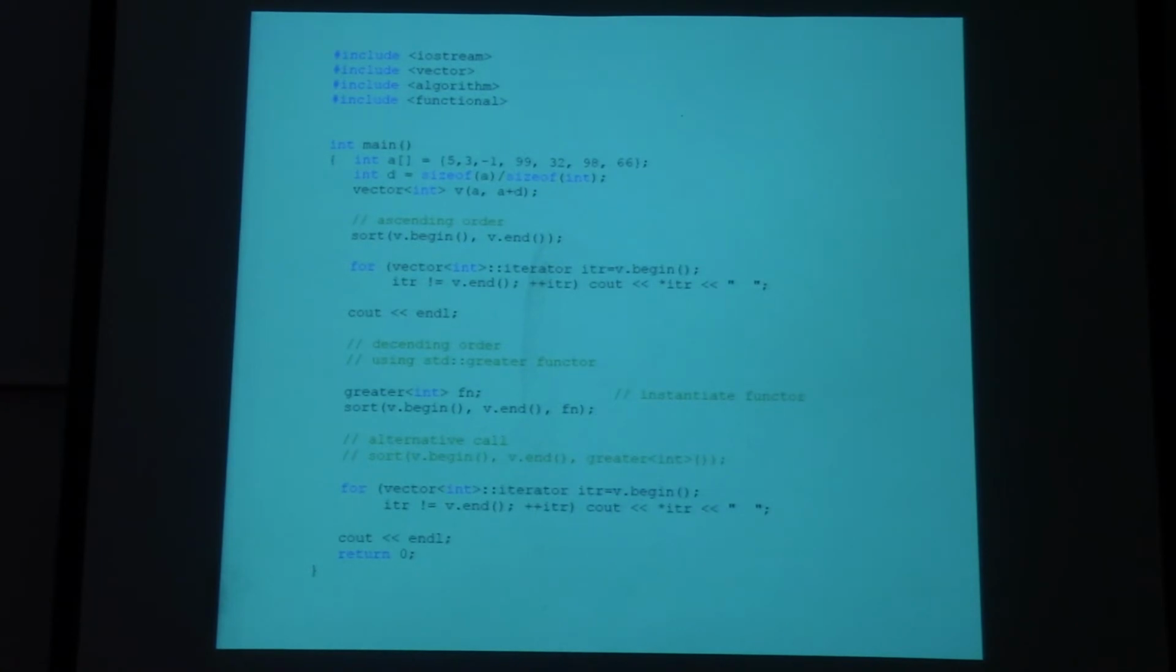So basically I have a greater functor fn. This functor already knows what to do. But now this functor knows it's going to be comparing ints. So the greater is not only a functor, but it's a template functor, because it's going to return greater for ints. So now we're going to do sort.